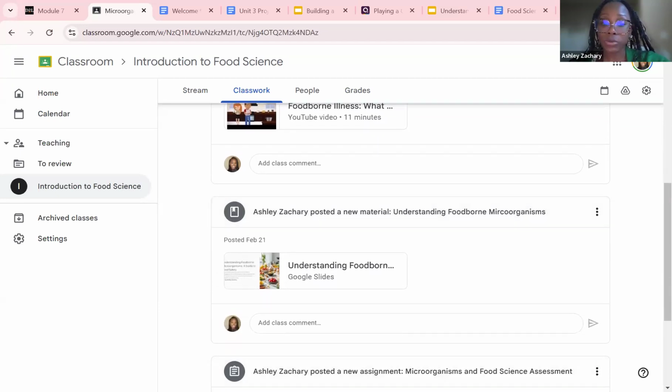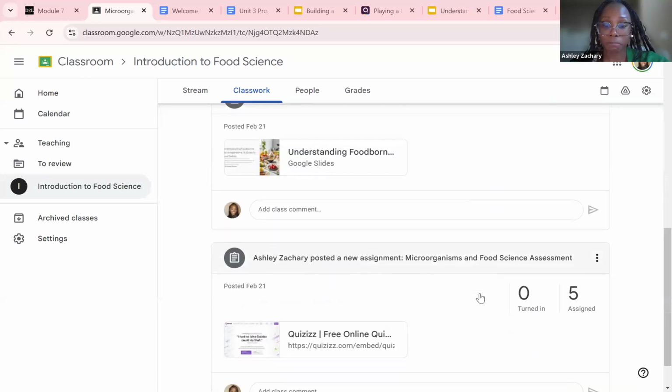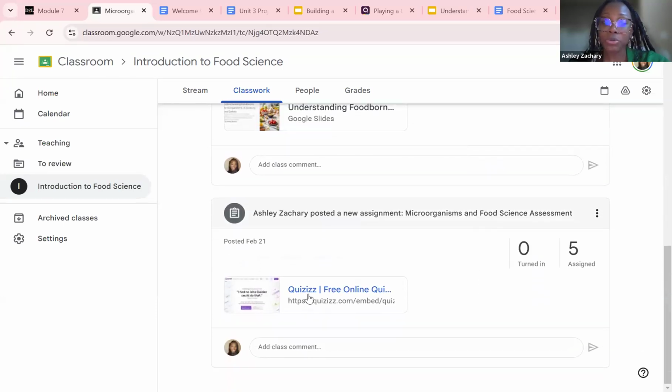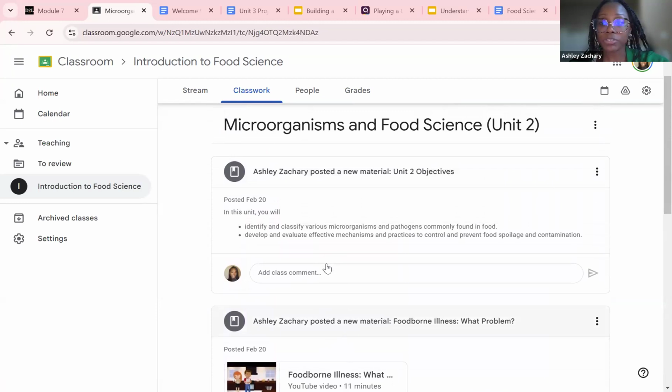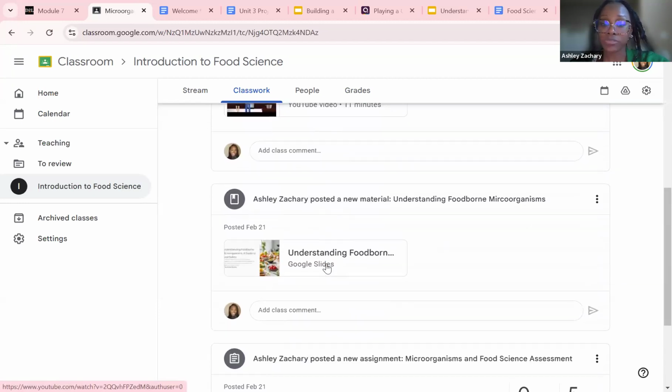Then you're going to take notes from the Understanding Foodborne Microorganisms. So you will go through these slides, take your own notes. It provides information on what are foodborne microorganisms. So what are they? The viruses, the bacteria, the pathogens that can be found in food, as well as some preventative ways to prevent from getting sick. And then the last thing you will do, you will click on this quizzes to complete a formal assessment over foodborne illnesses, as well as it reviews some of your information from Unit 1 on what is food science.